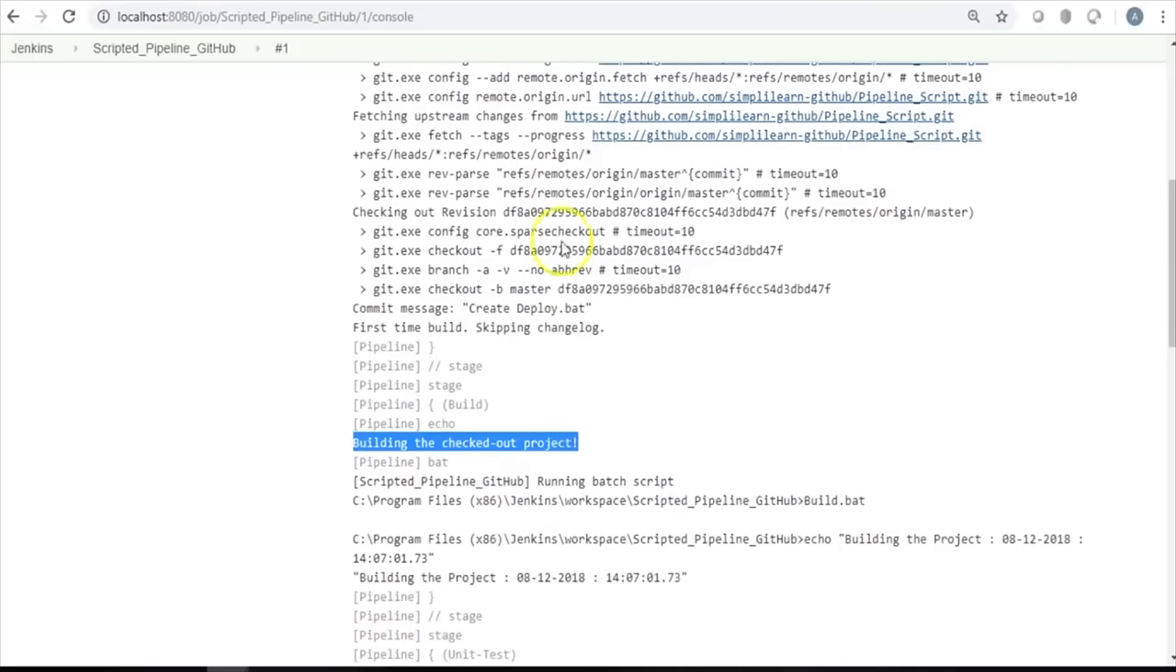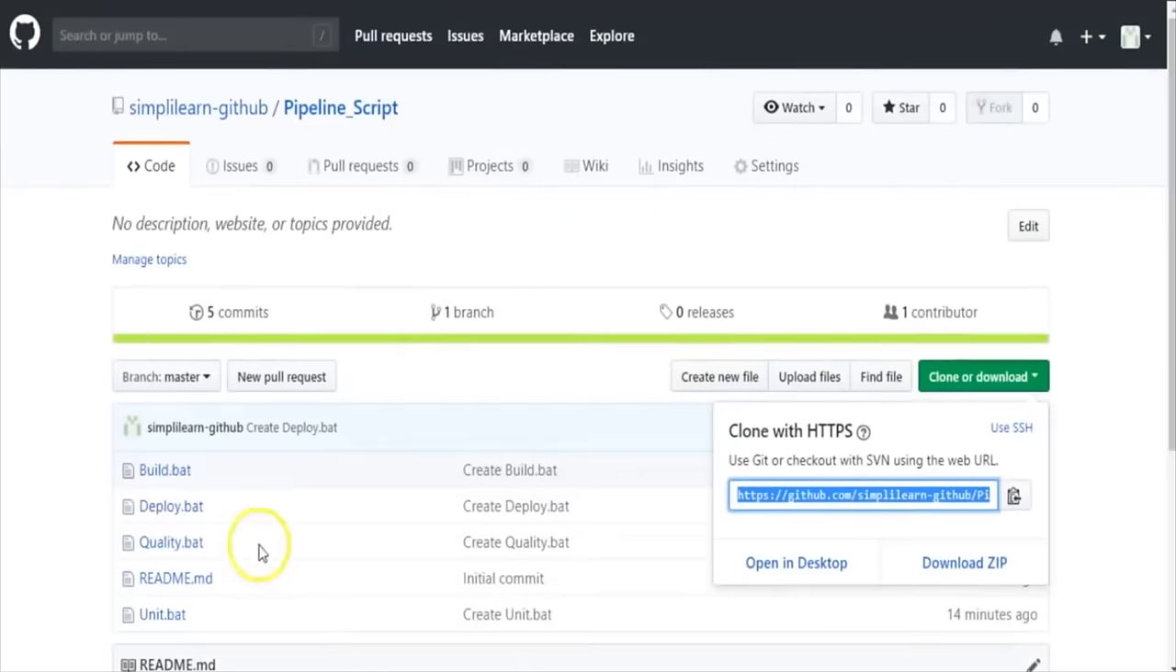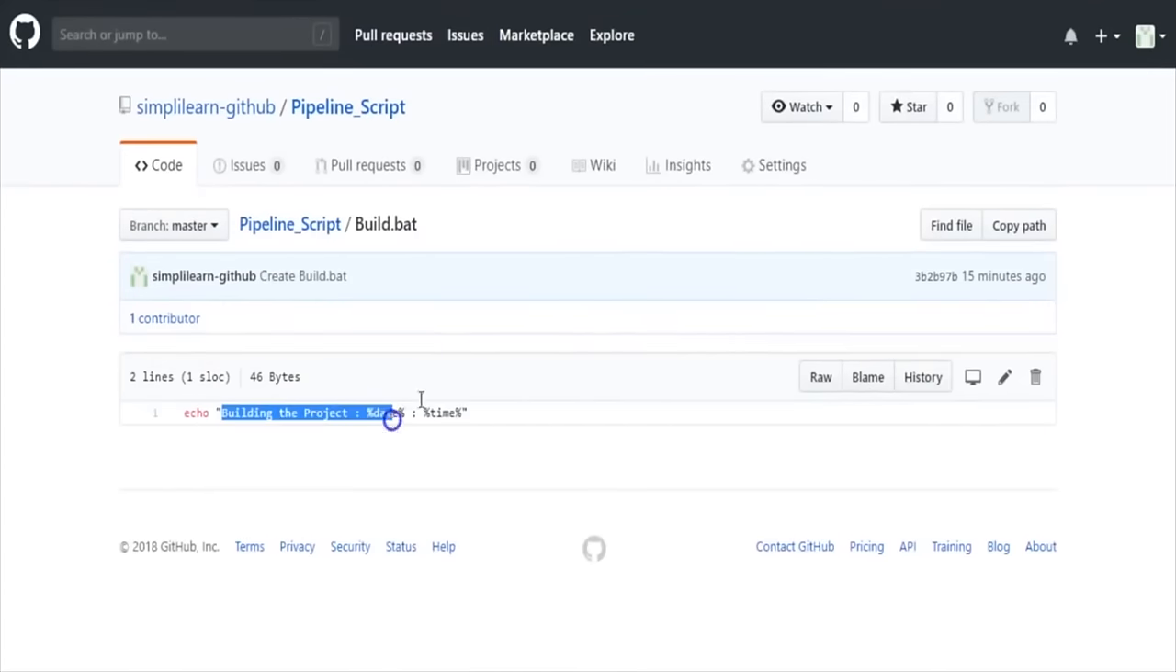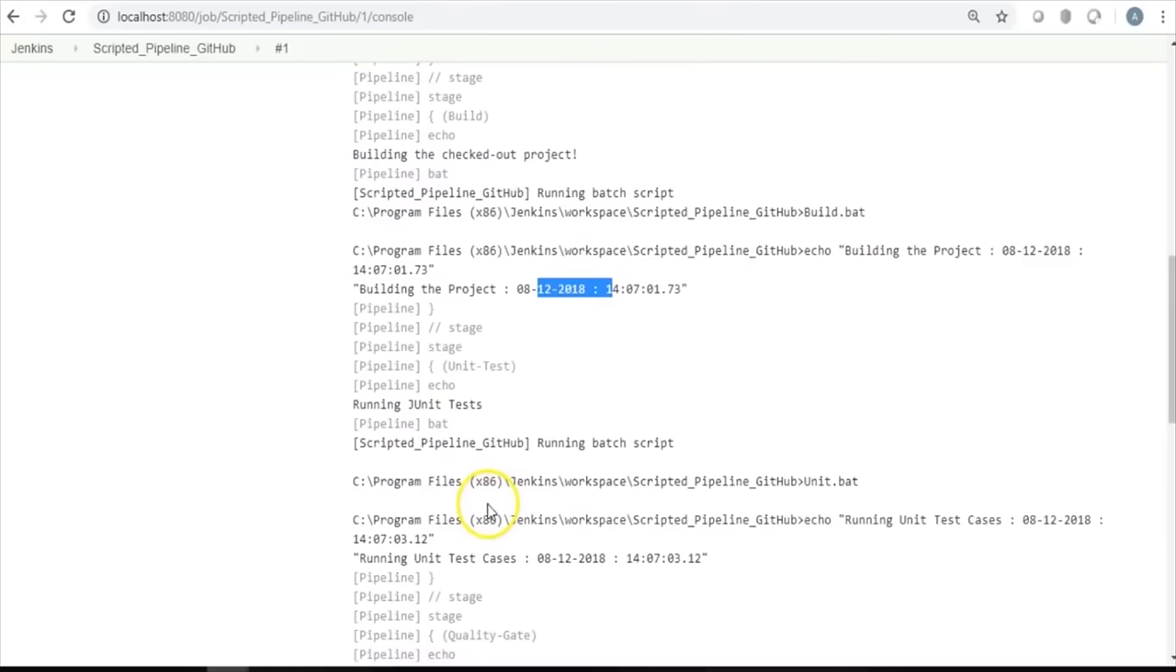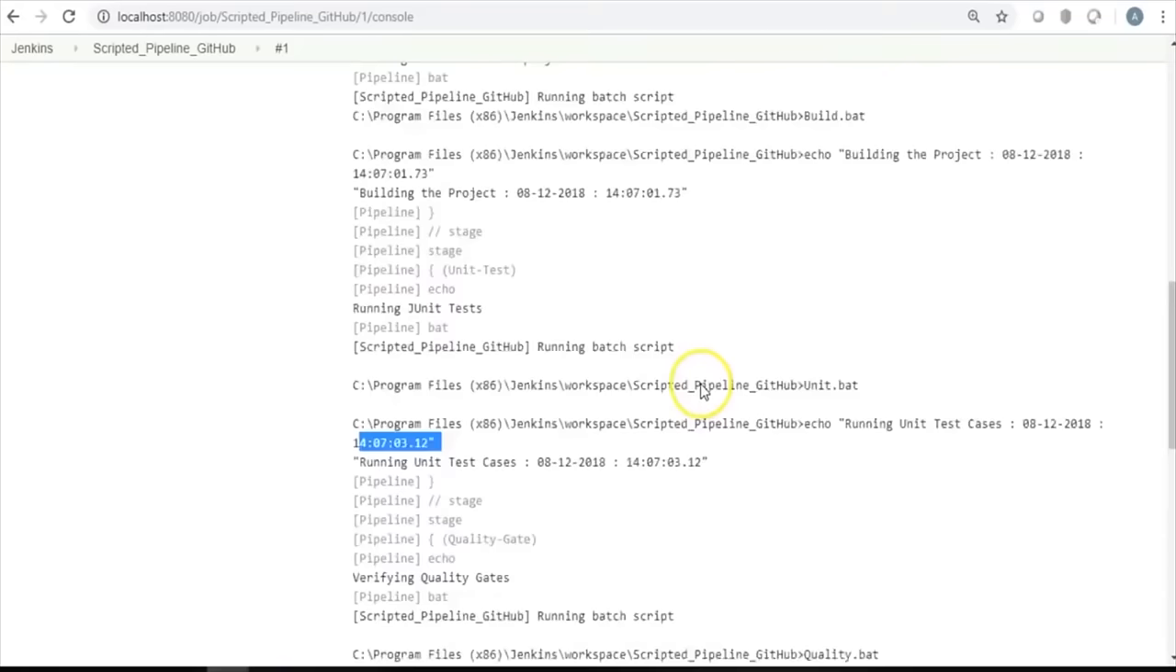I'm saying building the checked out project. This is what I had in my build.bat, if I'm not mistaken. Okay, building the project, that's what is there with the timestamp, running unit test cases. It is running the unit.bat and then giving me the date and timestamp.